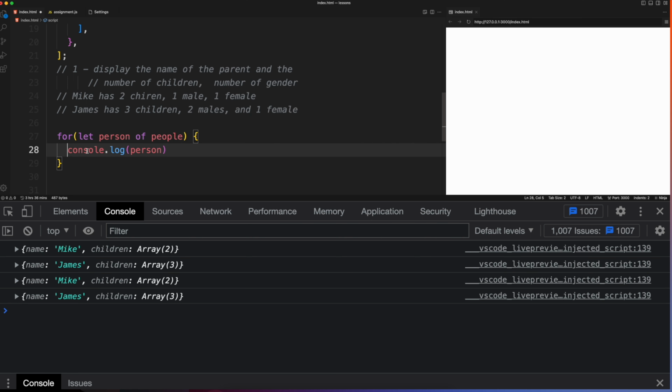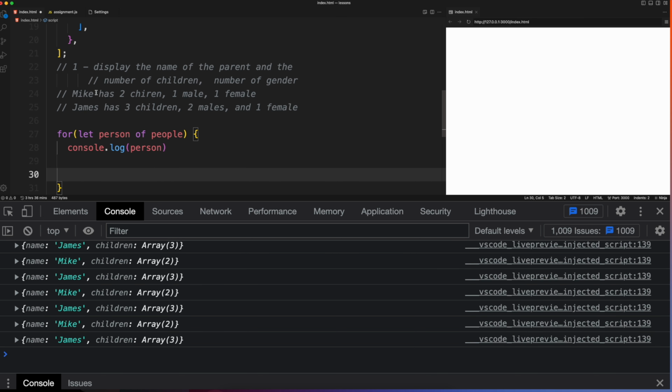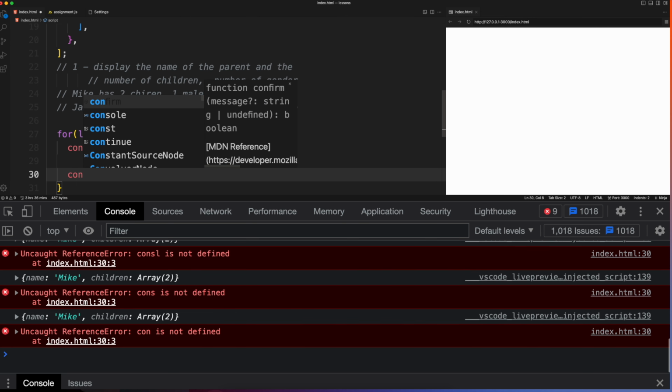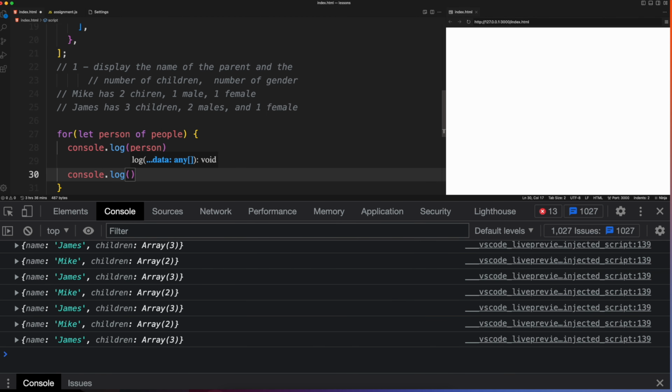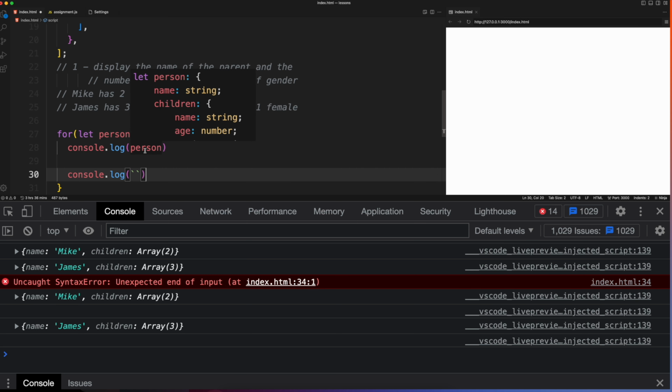So we keep this one for now, let it be giving us this. And we now write our "Mike has". So let's write that. console.log and say, so how do you dump Mike? How do you capture this Mike? To capture this Mike guy, it will be person.name. That's this person here. Person.name.